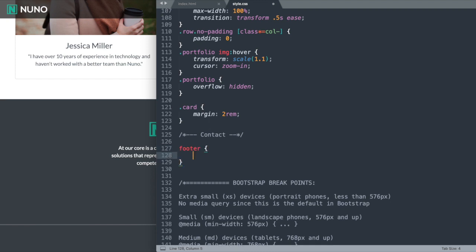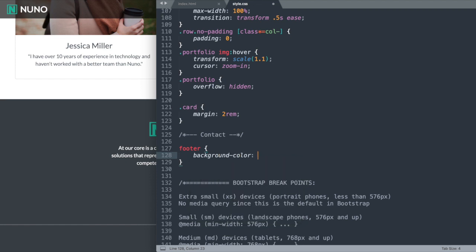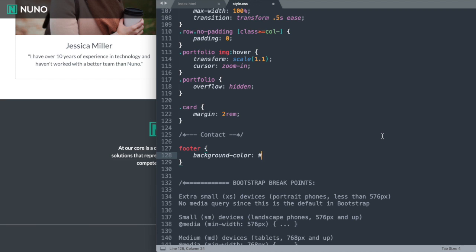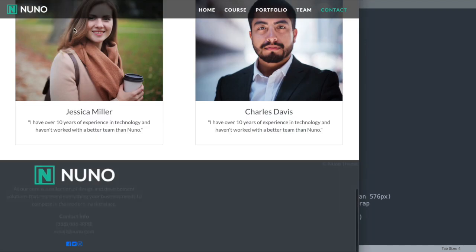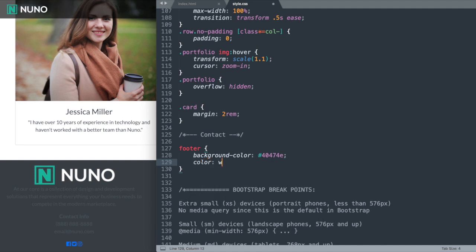So we'll say footer, open and close your swirly brackets, and then we'll say background color, and the hex value for this is going to be 40474E. And I think this is a darker shade of the color of the text that we added to the body of the website, or the body tag. So there we have the background color, and as you can see, the text in it is too dark, so we'll change that to white with color white.